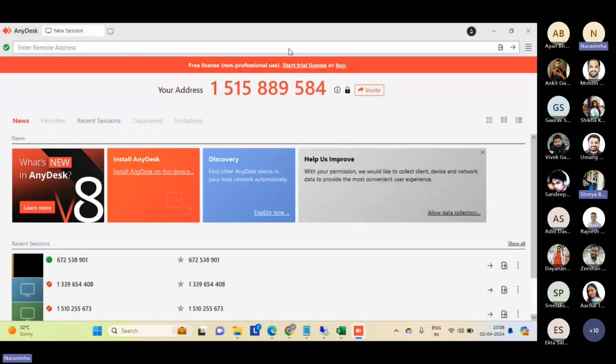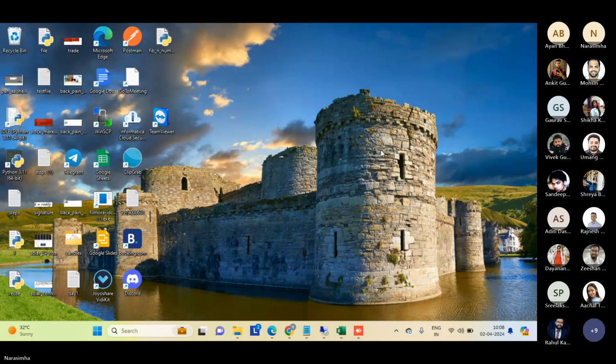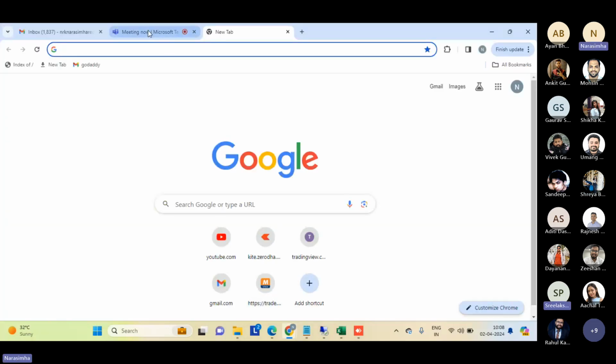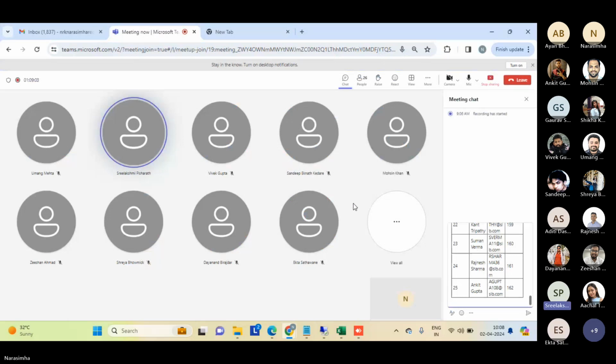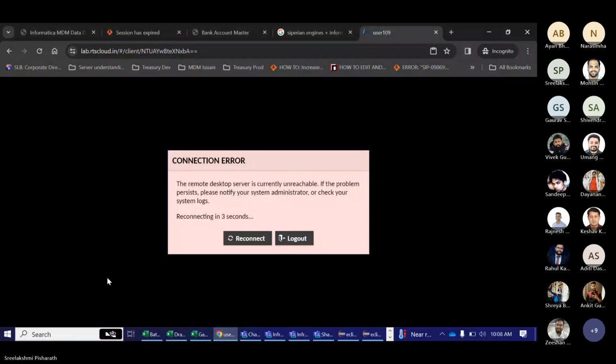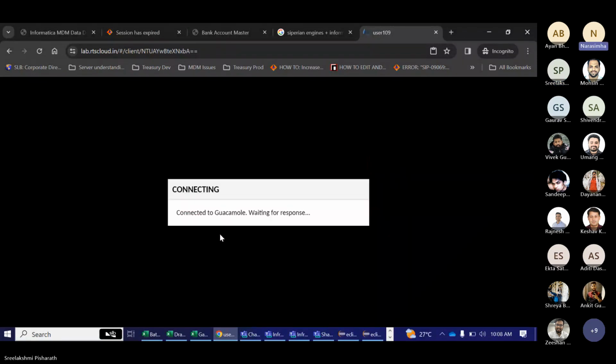I'm also facing the same issue. It says here the remote desktop is unreachable. Okay, just a second. Srilakshmi, please share your desktop. Let us see. It's trying to reconnect. One second. What is this number?